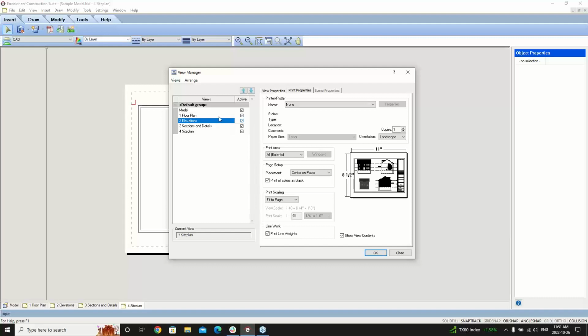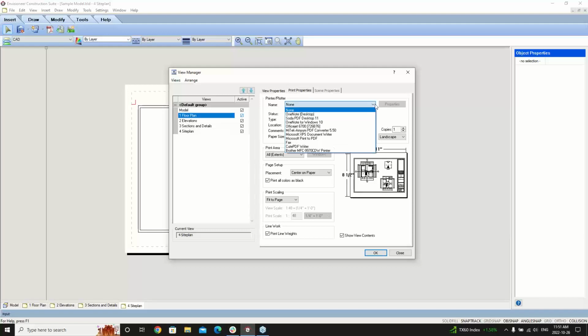I would need to set that up. But you would go through and then under Print Properties, select the plotter that you want to use. So if you're going to be printing to a PDF plotter, then you want to make sure you select the PDF writer that you have installed on your computer.